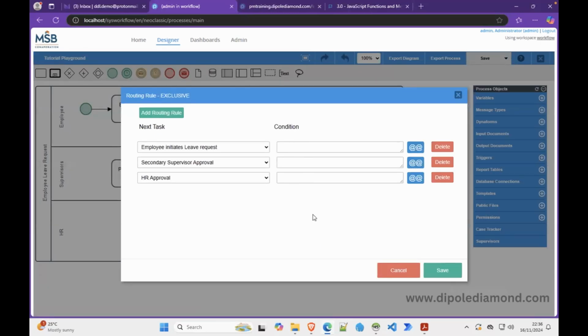So let's assume we are using the variable is approved to determine these conditions. If is approved is equal to 0, the case should be rejected. Let's copy that. Or instead of using 0, we can say no. If is approved is no, it should be rejected. If is approved is yes, then it should go forward. And it can go forward either to the secondary supervisor approval task or the HRO approval task.